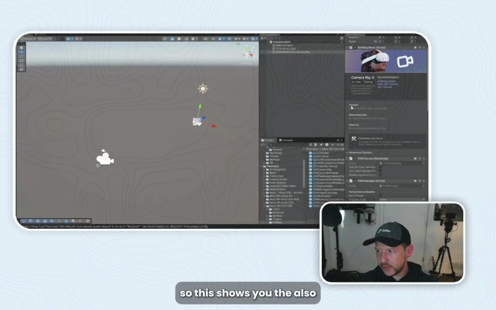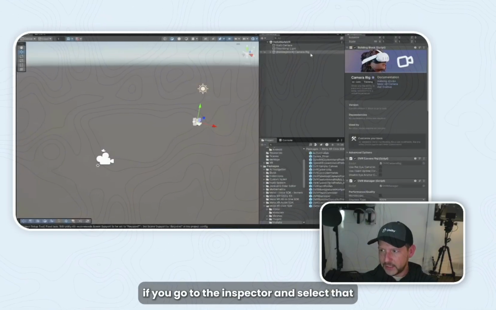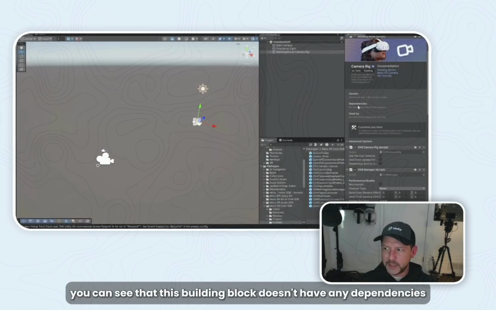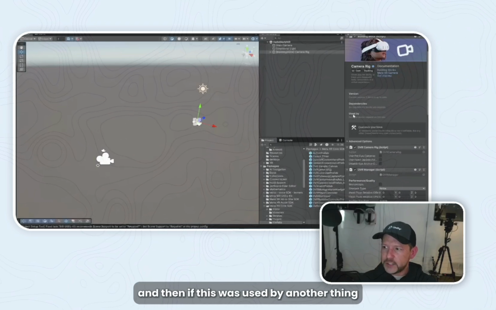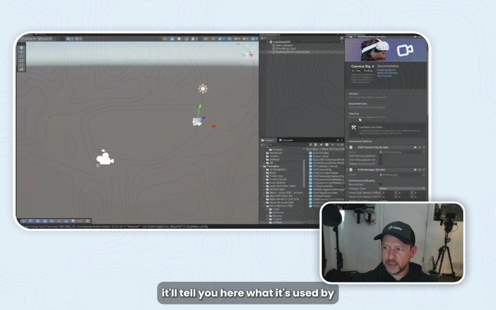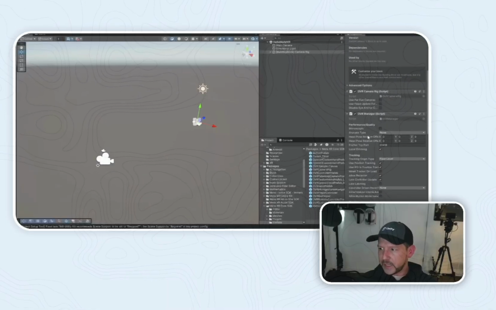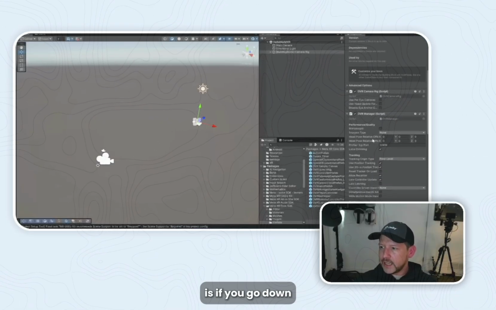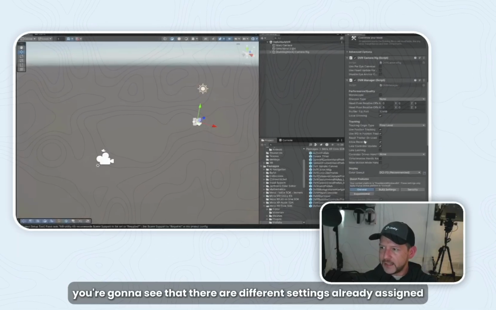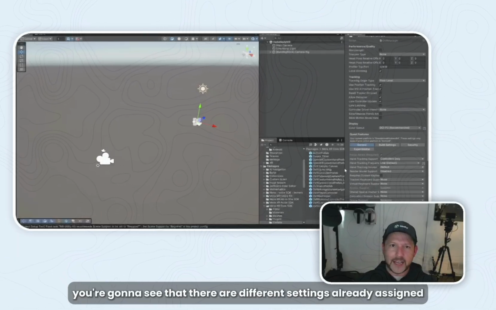This also shows you, if you go to the inspector and select that, you can see that this building block doesn't have any dependencies. And if this was used by another thing, it'll tell you here what it's used by. And the thing that is important for these building blocks specifically is, if you go down, you're going to see that there are different settings already assigned.